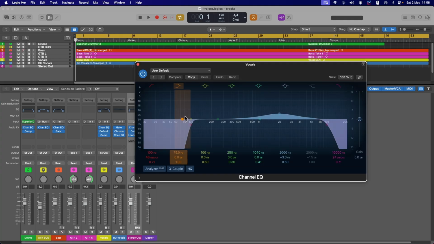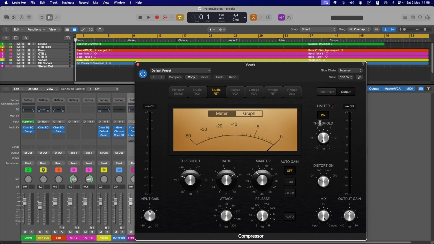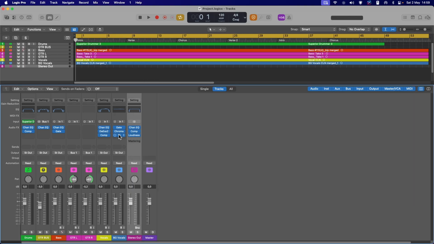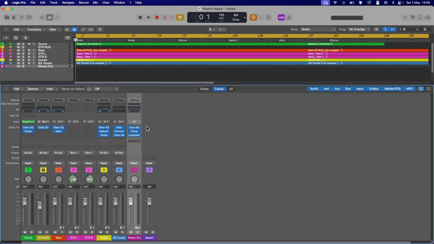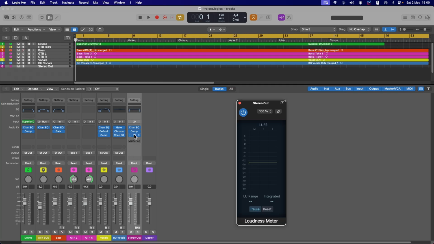On vocals, an EQ, a de-esser in absolute mode, and a compressor, again with the limiter on. Background vocals, a gate, Logic stock reverb, and an EQ. Very simple. And finally on the master, an EQ, removing some rumble down here and some hiss up there before hitting the compressor. Another VCA, again with the limiter on. And finally, a loudness meter.